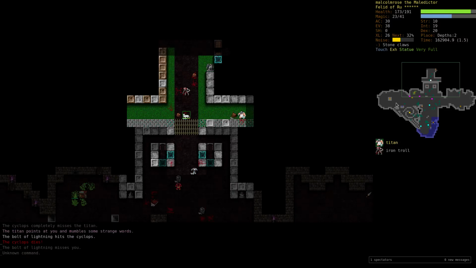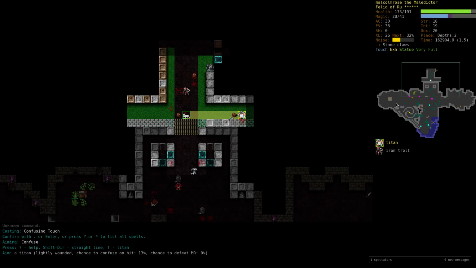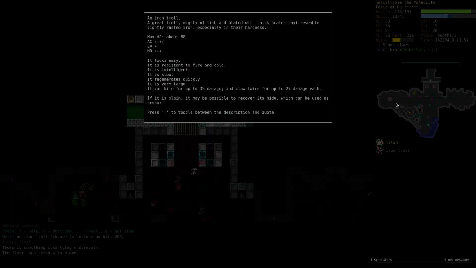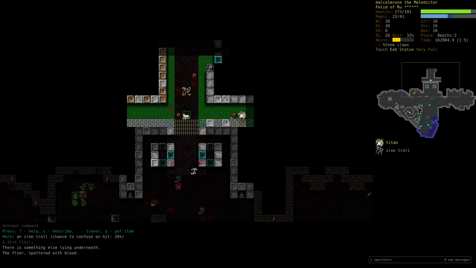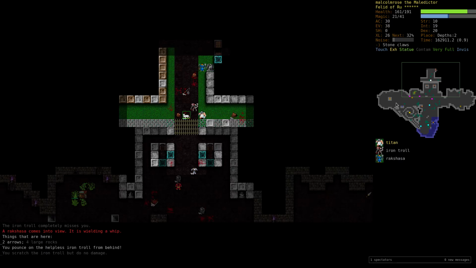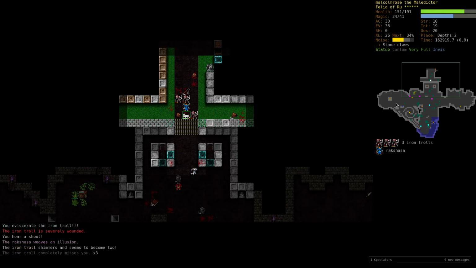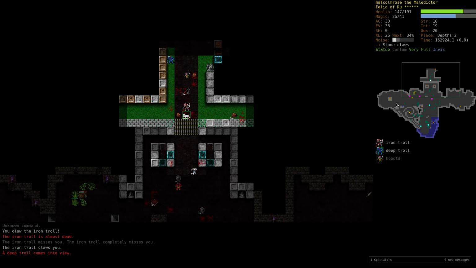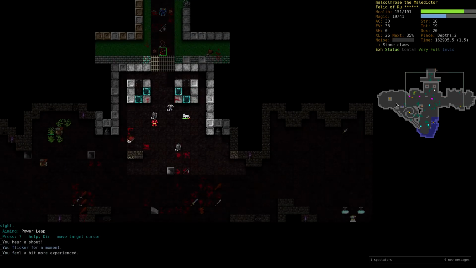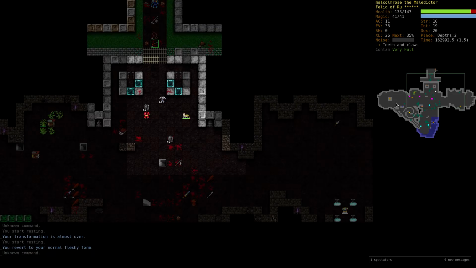He's confusing touch. Of course, the Titan is able to kill the Cyclops really quickly. What to do? Well, this guy doesn't see invisible, so we'll invis and we'll kill him. We just want to be able to pop ourselves back over the grate. This isn't so bad. Kill the Rock Sasha so that the copies it made of the Iron Troll go away. We'll discard and we'll hop out, and maybe that deep troll will kill some stuff for us, and it does. We feel more experienced, rather.